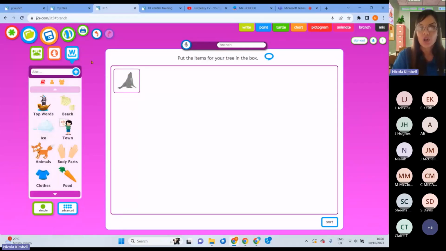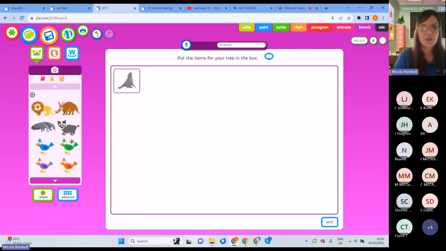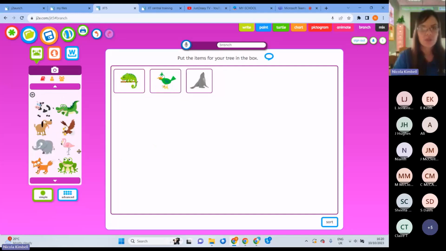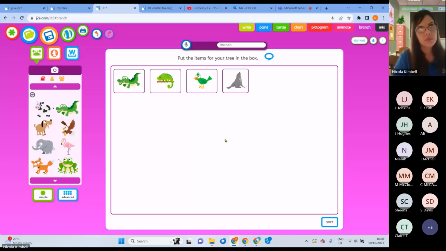You can also add words in if you wanted to. I'm going to stick with some animals. So let's go for some really obvious animals. Let's go for crocodile. Okay, so you can add, I think, up to 20 pieces of data onto the tree. I need to check that. It's at least 20. And then we click the sort.